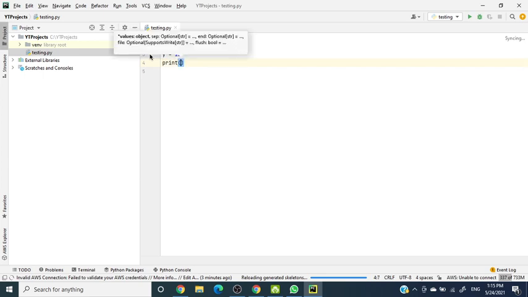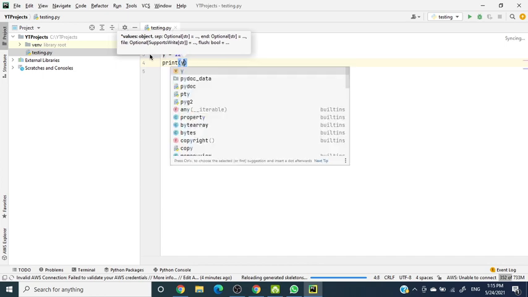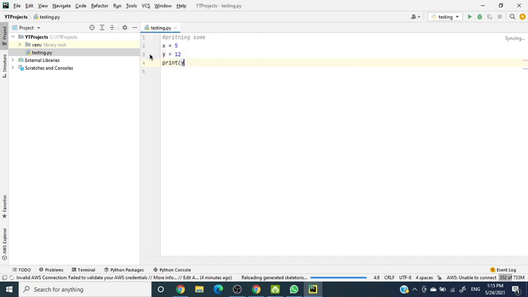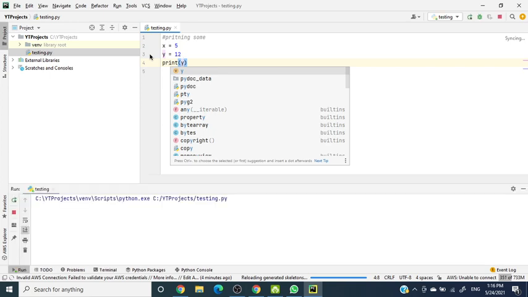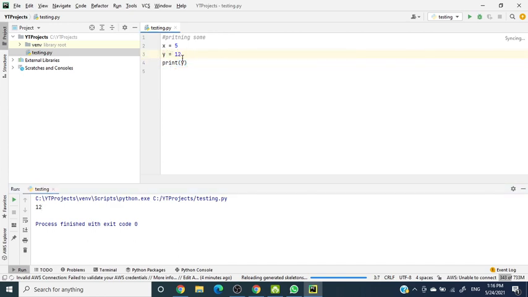So for now you will be having a question, shall we add double quotes or not? You can just write it without the quotes because it's a variable. If you write with the quotes, it says y and it will not print the thing that is inside the variable. So let's print y. I use the shortcut Shift F10. You can use whatever you want to run this file. So I get 12 that is stored in variable y.